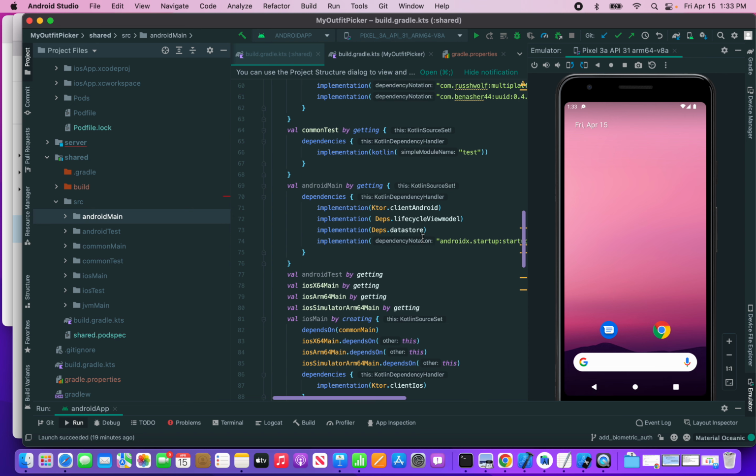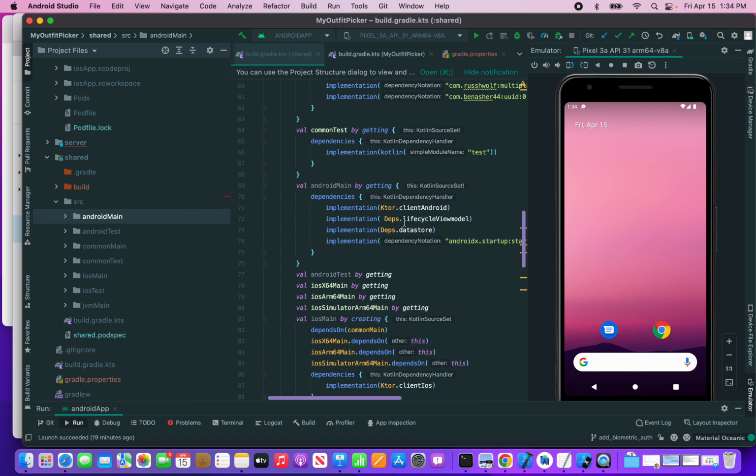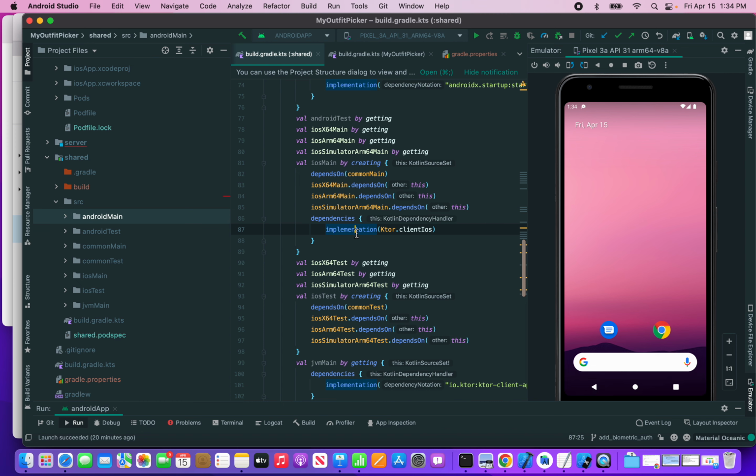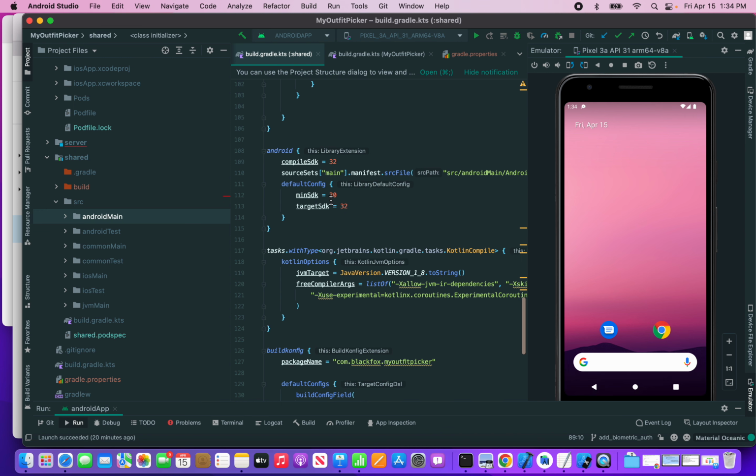But I also have certain things that are specific to just, for example, Android. So like my Ktor is my web service library, the HTTP library that I use. It has a client, it has an Android library, so I use that one here. And then I also am using a data store and a lifecycle model. So I have some dependencies that are just for Android, and then I have some, like Ktor, that are just for iOS. So you go through and you set those up. This actually does matter, so you want to make certain you have the correct versions here that you're supporting.